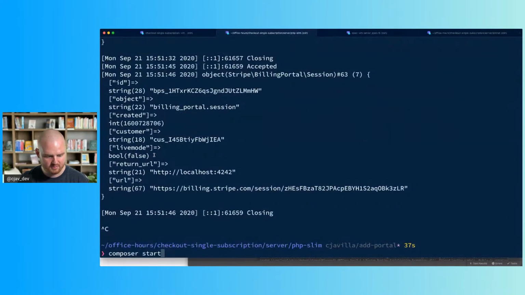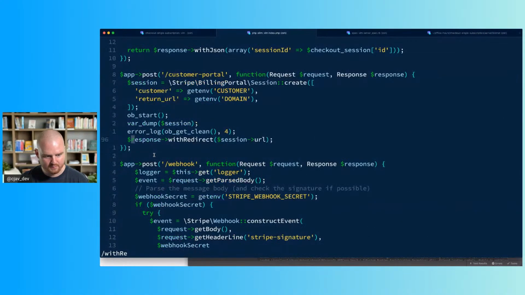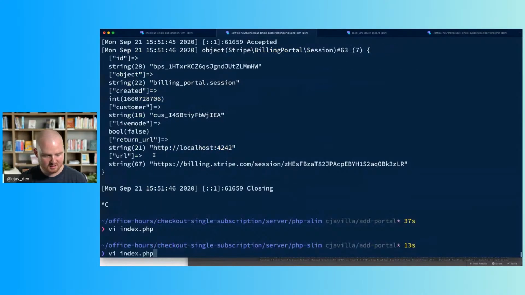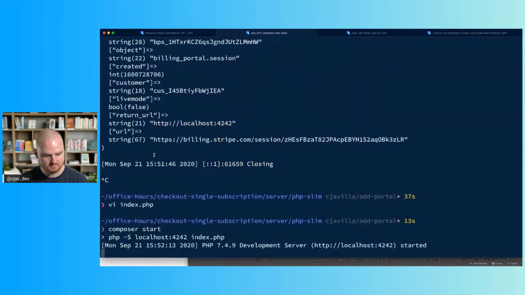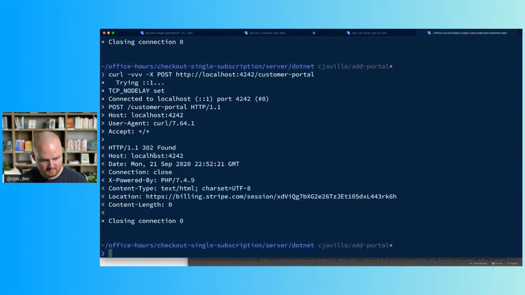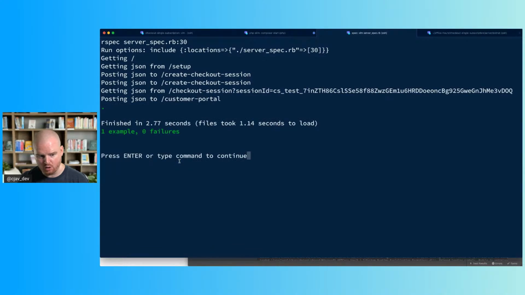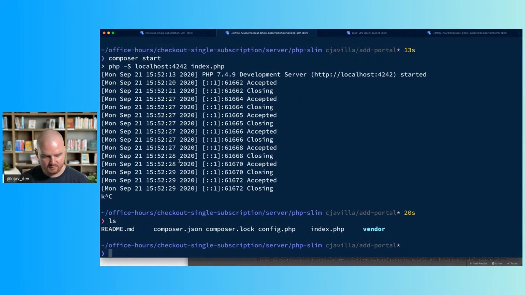I've made this mistake before. With redirect. When I switch between Node and PHP, I just have a hard time remembering to return things. All right, let's try this again. Composer start, and then we'll make our request here. There we go, 302. Cool. So let's run our tests. And boom, nice, very cool. All right, so we've got it working in PHP with Slim.